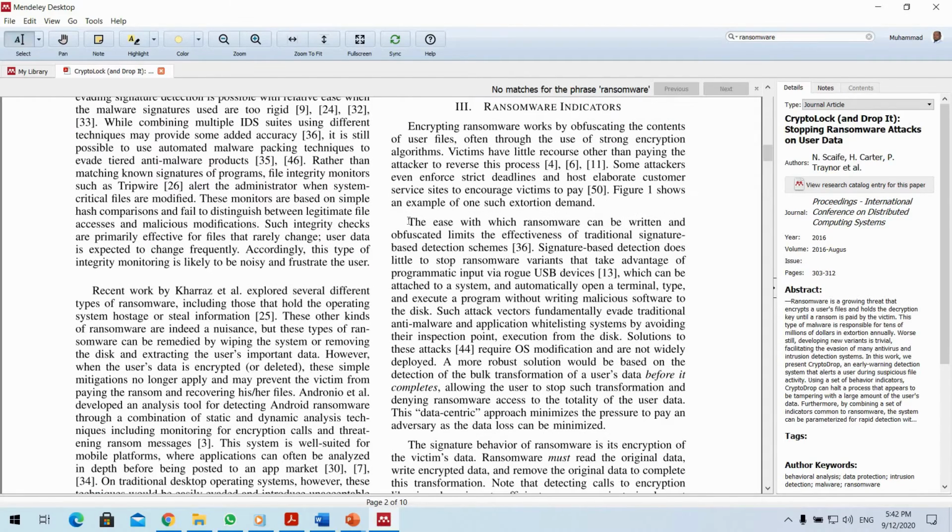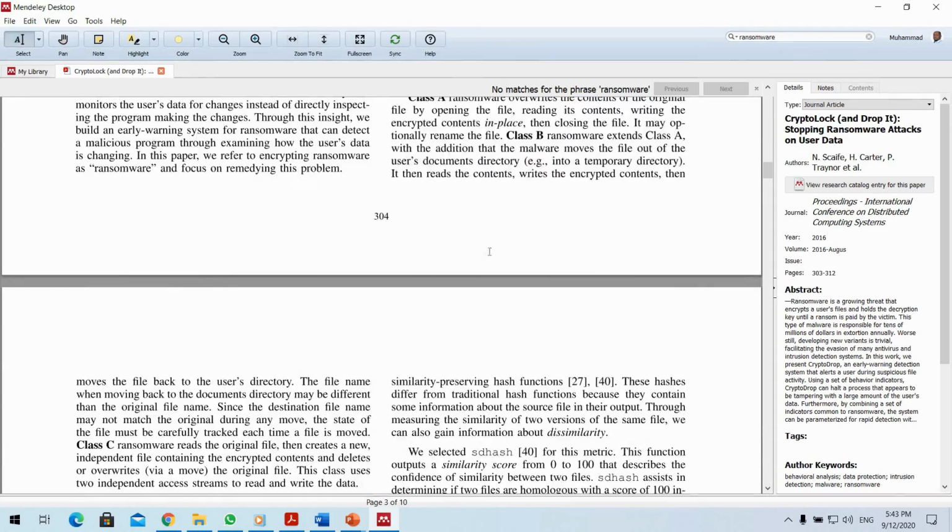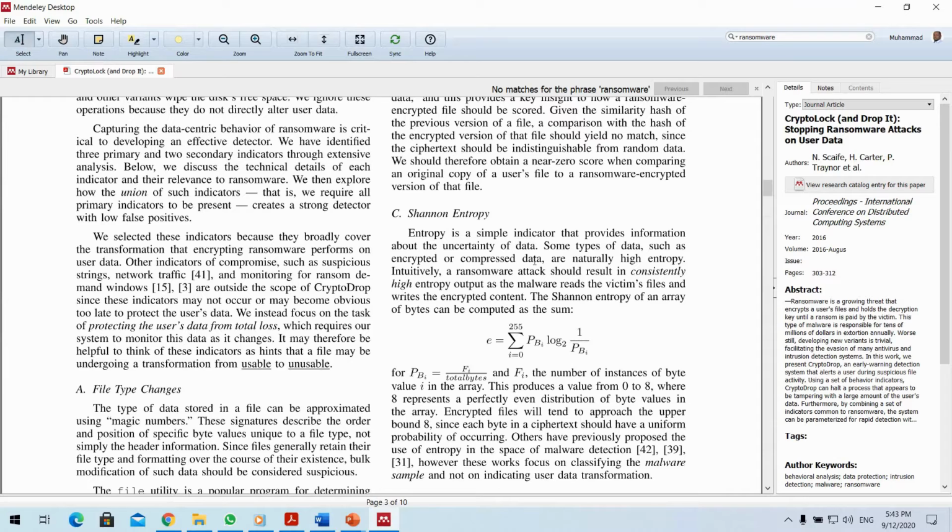Now let's say I want to use this section again. Let's find something else. Okay, let's say I want to use this particular section.